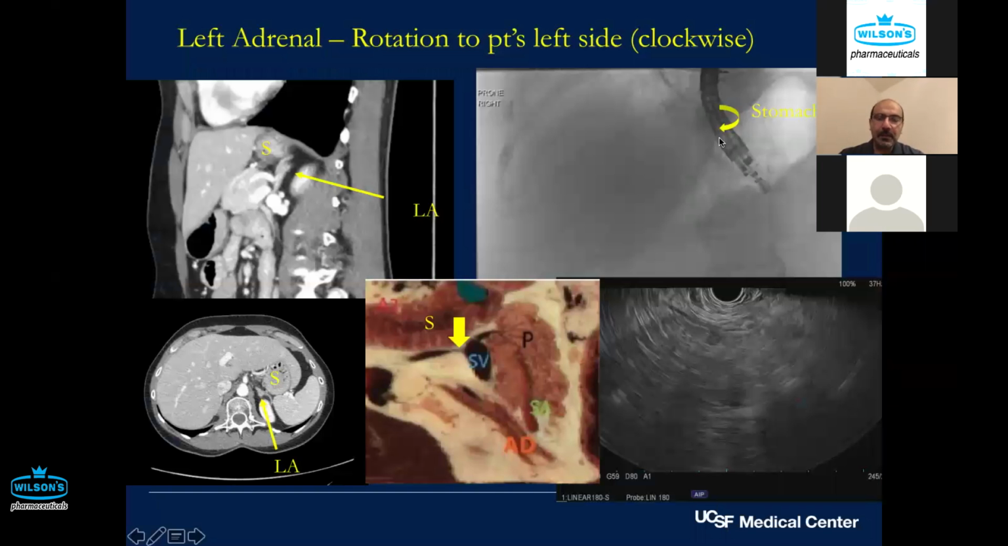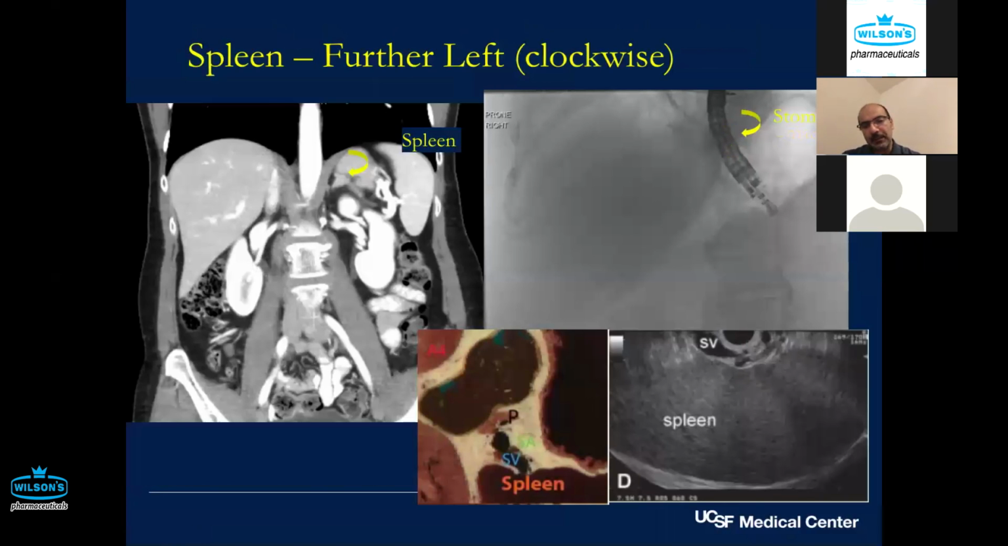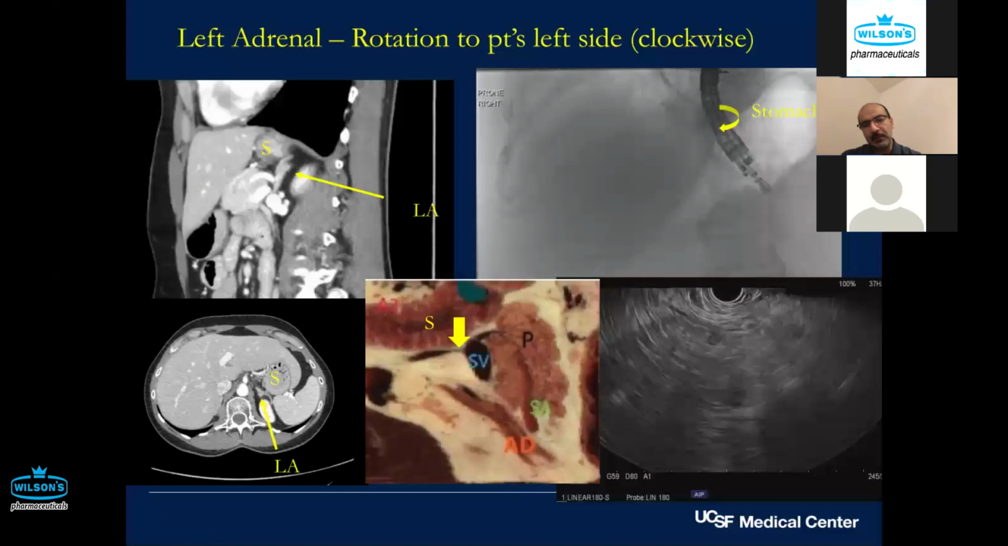Now, once you're across the GE junction in the stomach, most of what you're looking at is actually posterior. You're looking through the back wall of the stomach. So the big yellow arrow indicates our plane of visualization. So your probe is pointing posteriorly. And as you go to the patient's left, or what we term clockwise, you can go towards the spleen. And as you spin towards the left adrenal, and as you keep spinning, you'll go towards the spleen.